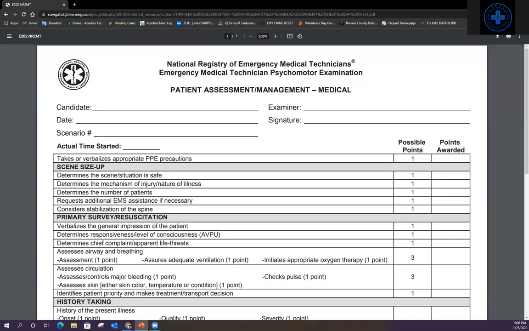So you guys did great for a first night looking at this. I mean, we haven't even gotten to the second half of the assessment yet, but y'all are already figuring out how this is going to go.